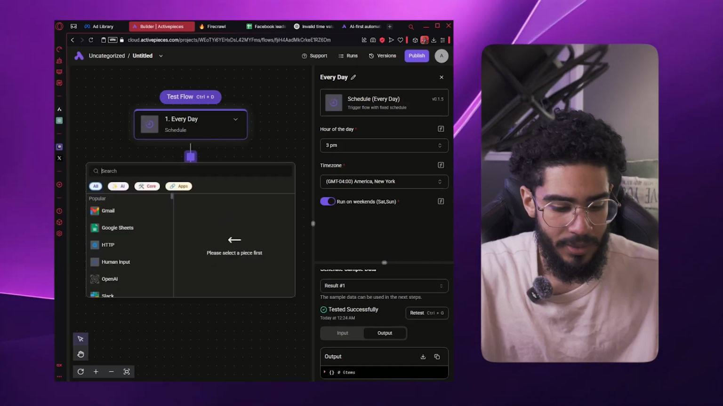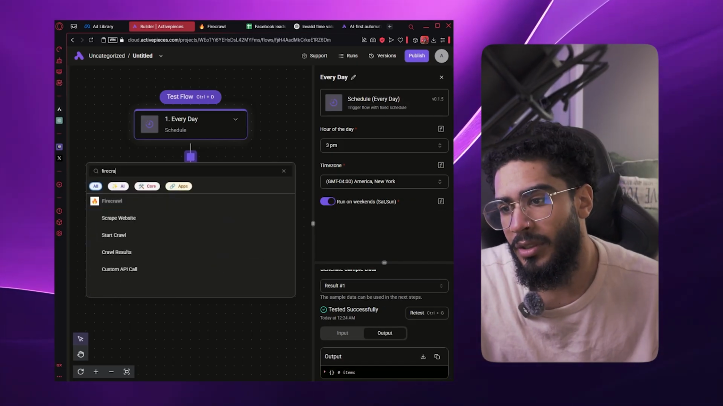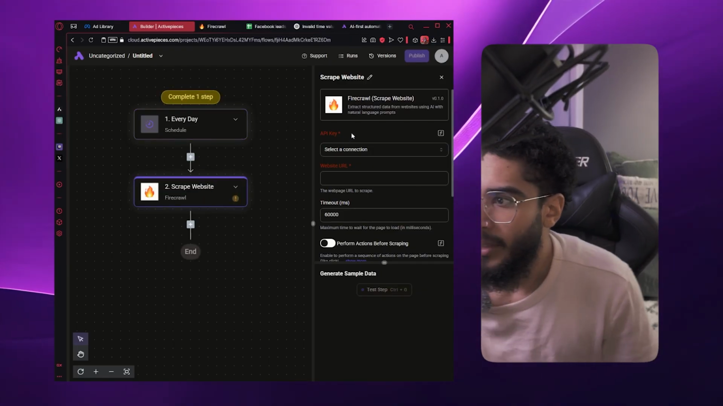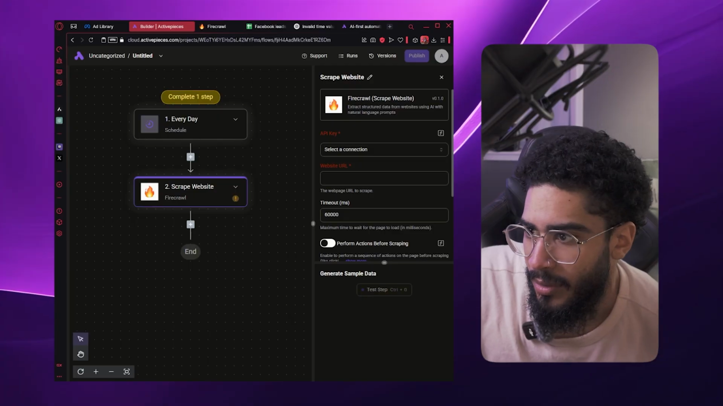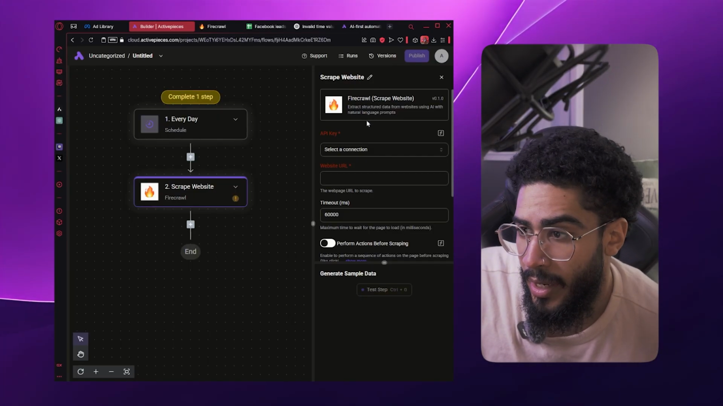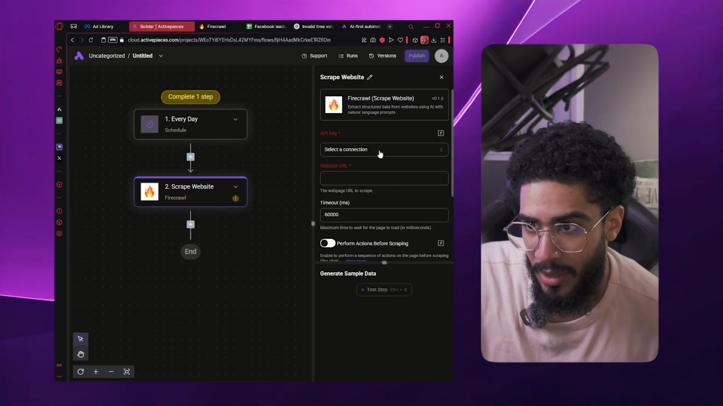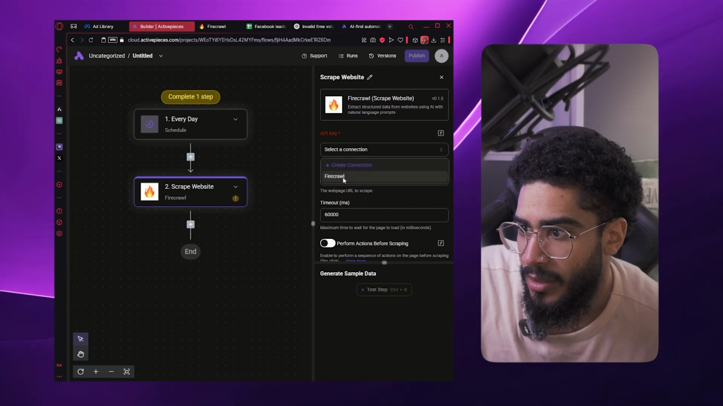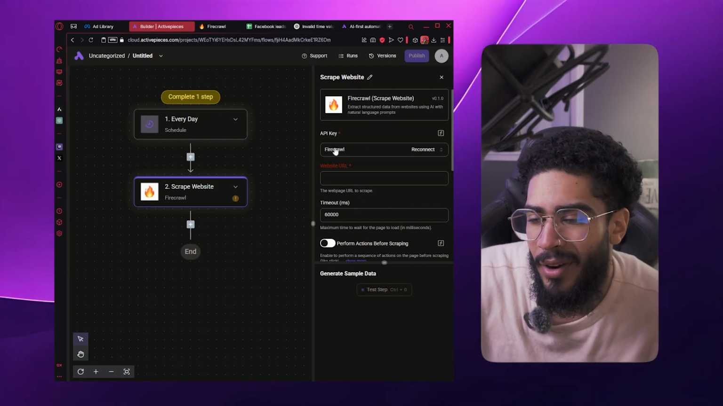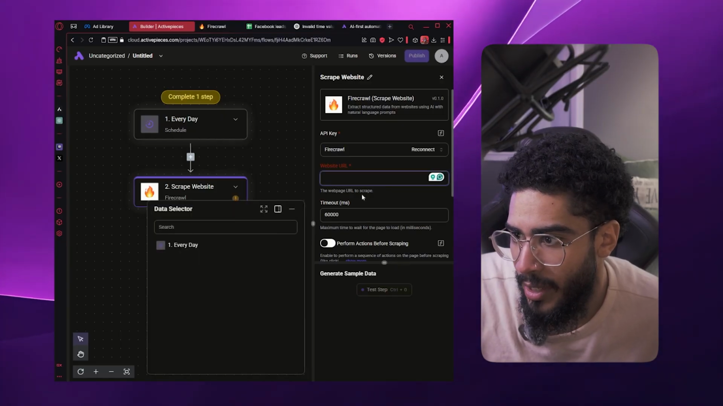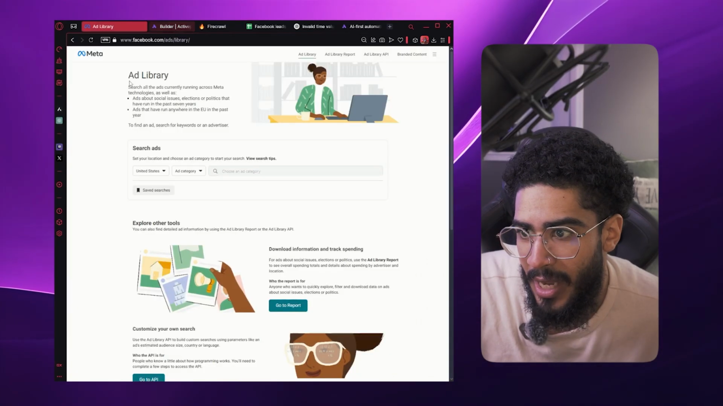So here, I'm going to add one of the essential pieces, which is Firecrawl. In Firecrawl, this will actually let you structure unstructured data from web pages. And in our case, it will be Facebook Ad Library. We'll get to that in a few seconds. So here, I already have my Firecrawl account connected. But the URL that we're going to be using will be Facebook Ad Library.